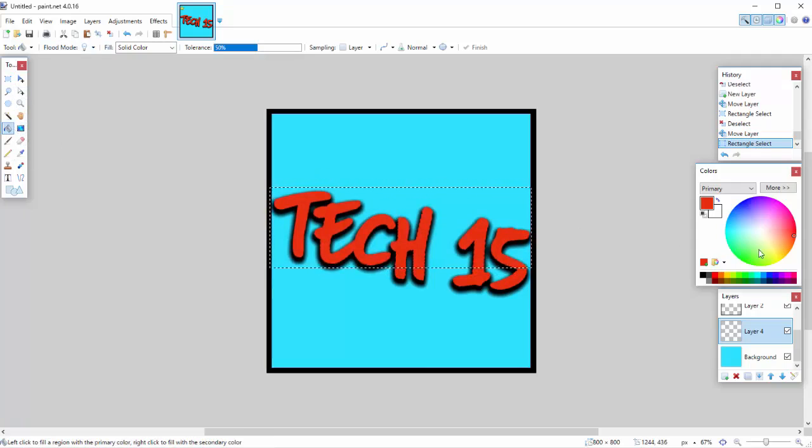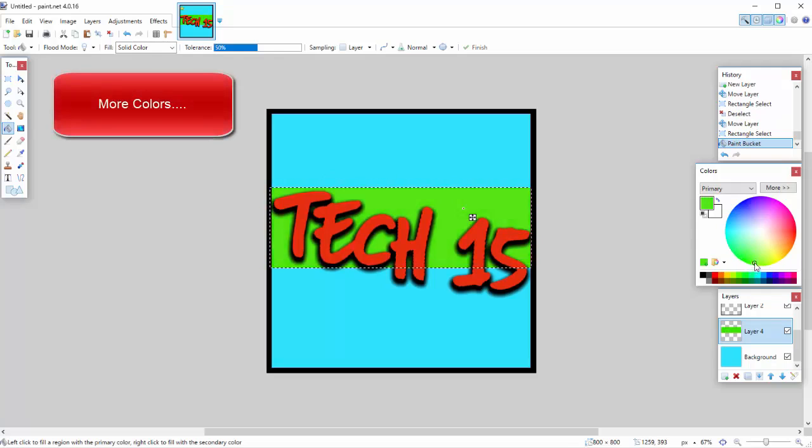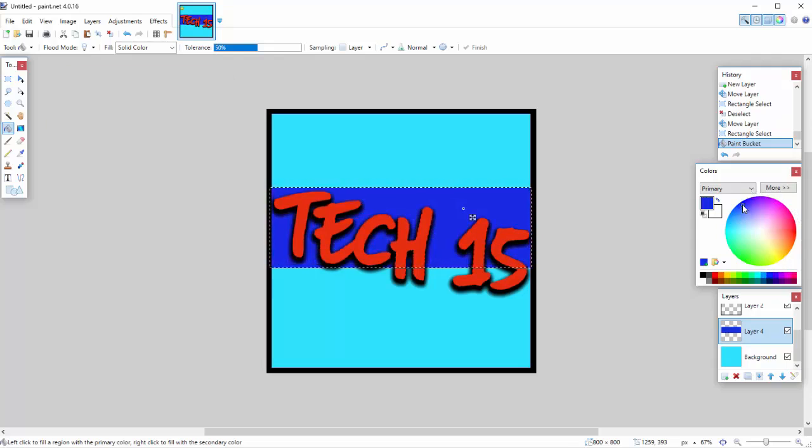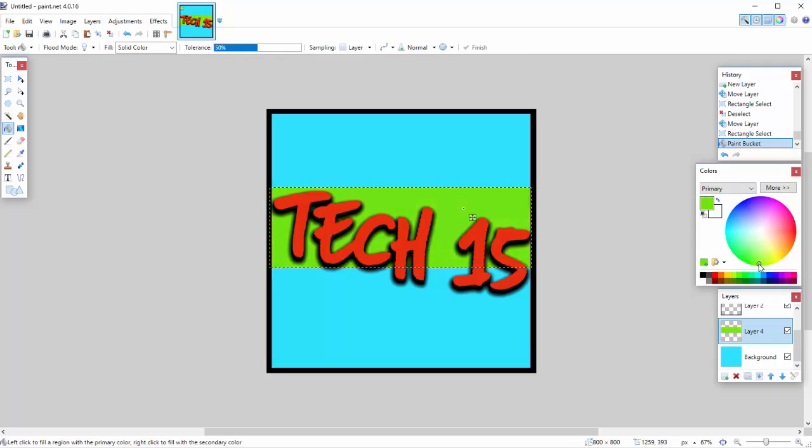Grab our paint bucket. I'm gonna pick like a yellow, maybe not, maybe more of a green. Maybe a little bit in between. Not darker, or lighter orange rather, but maybe a different blue. Not sure what I'm going for here, so I think I like the green idea a little bit more. Or the yellow. I do like the yellow. Alright, so I'm gonna go kind of orangey yellow, like that.